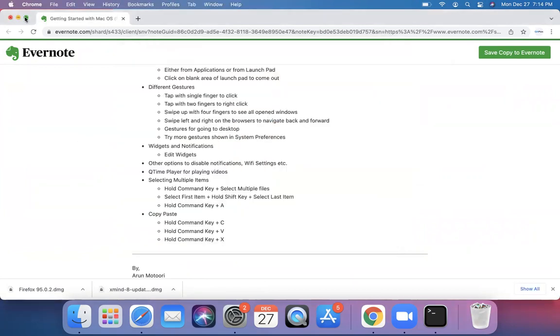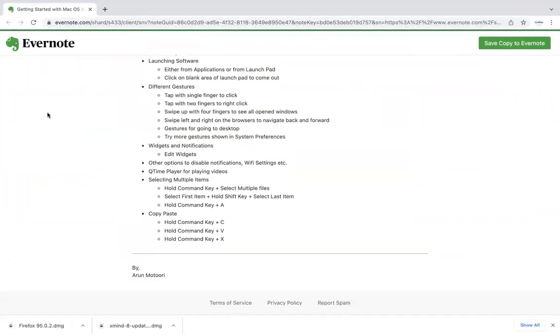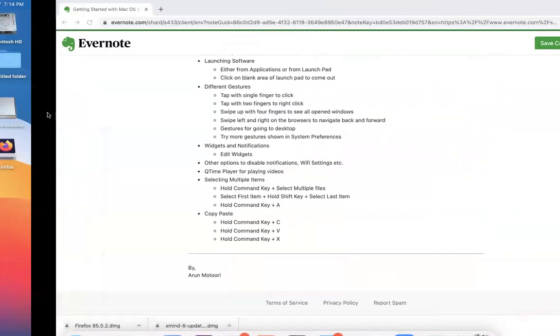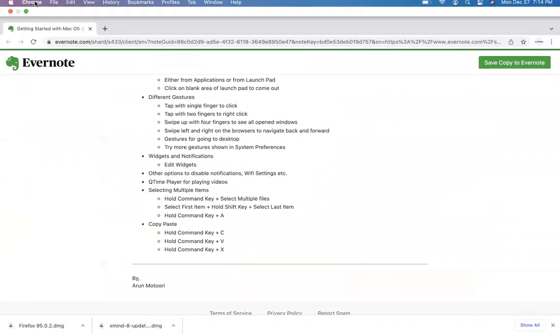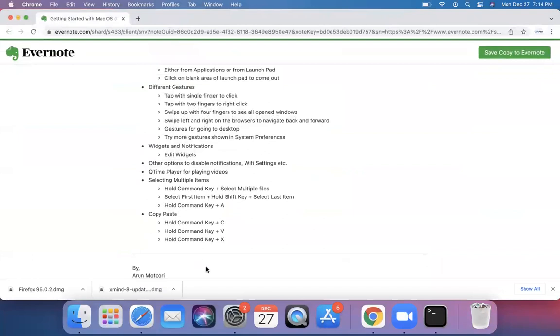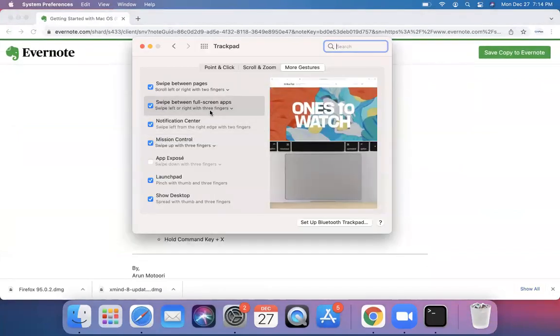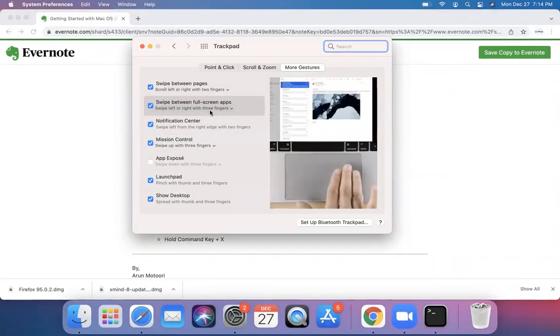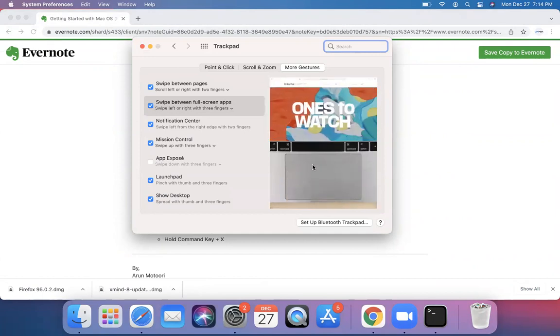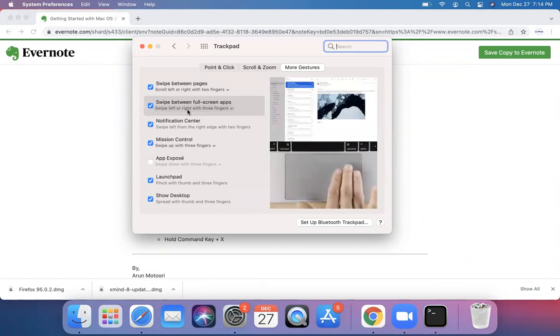For example, here I'll make this full screen. Now if I swipe, you see, this is what is happening. All the full screen apps will be open, like this. So with 3 fingers I have to do, guys. Swipe left or right with 3 fingers, like the way they are showing in this demo. Just see the demo, guys. 3 fingers here and there.